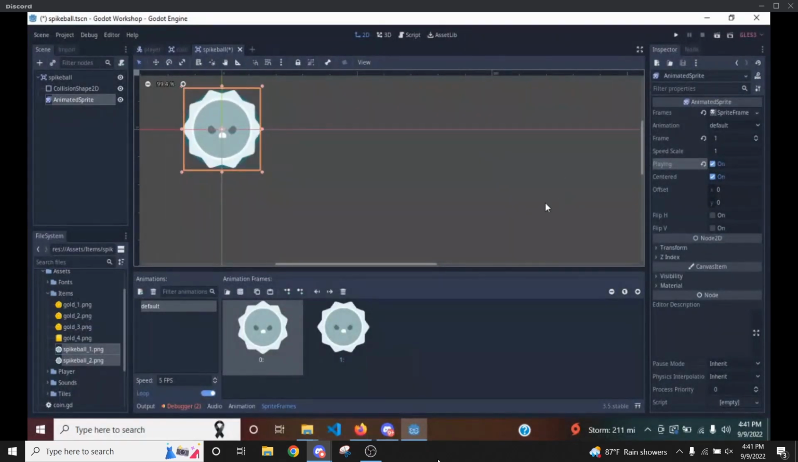You're also going to want to change the FPS to be faster. You're going to change the FPS in this animation window to be 8. It'll move a bit faster and it'll look a bit more proper.